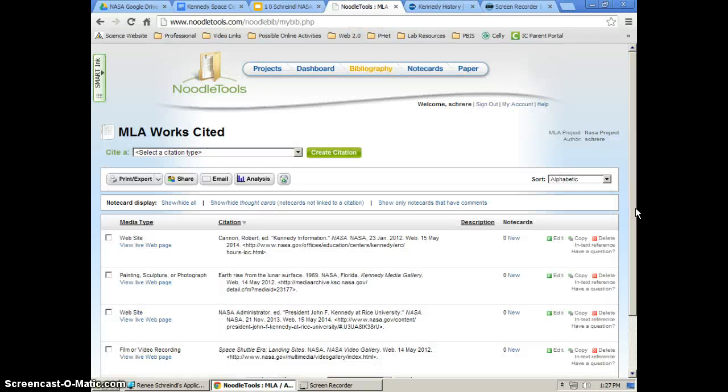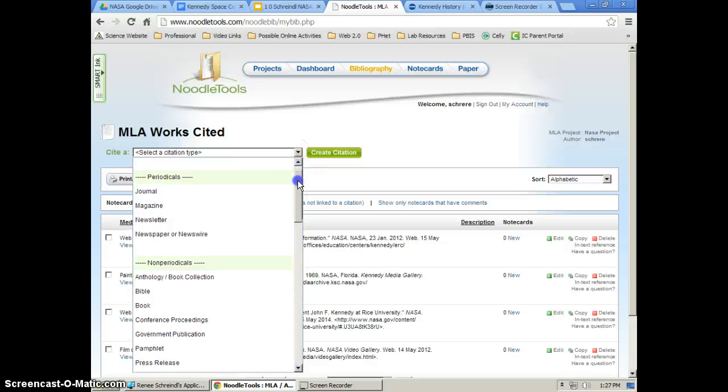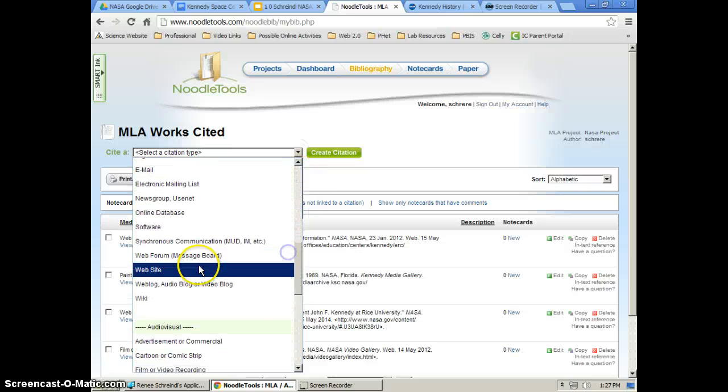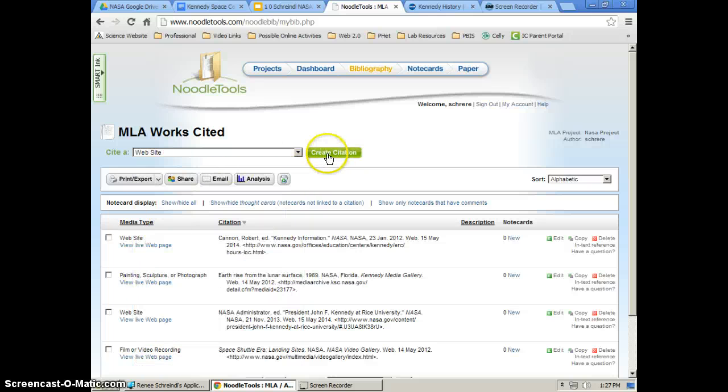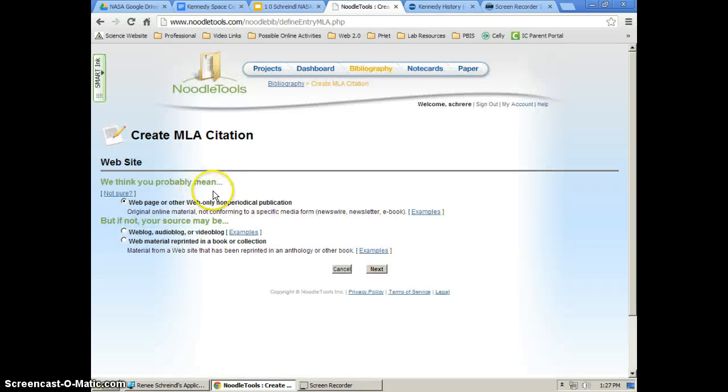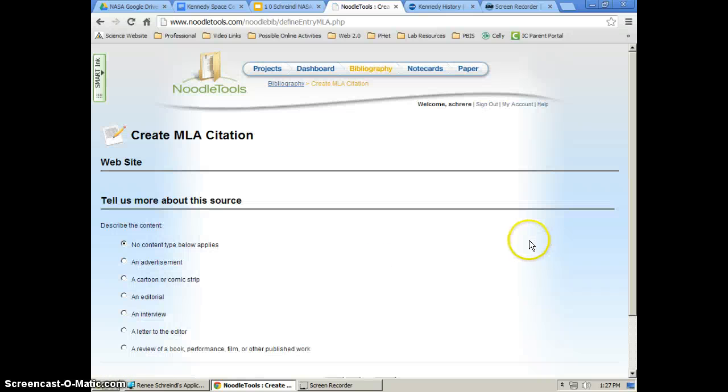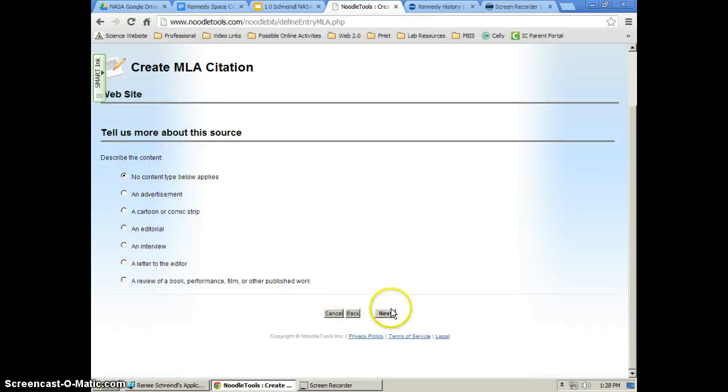You've already signed in. You're ready to add another site to this project. So you click what you're planning to cite, and in our case it's almost always a website, and click Create Citation. We do really mean a website. This website does a really nice job of making you check to make sure you're in the right place. In this case, we know we are. And none of these apply, so I know that this is correct by default.